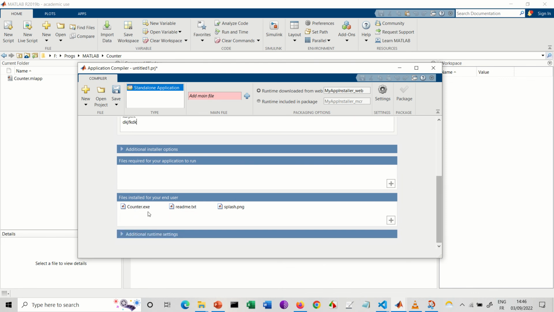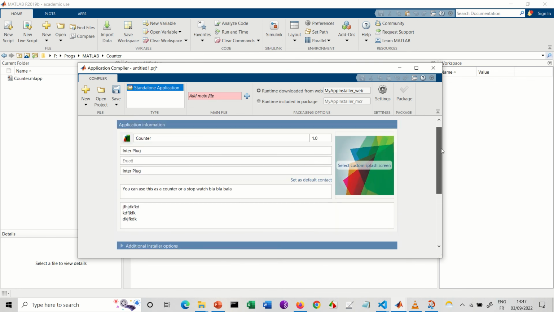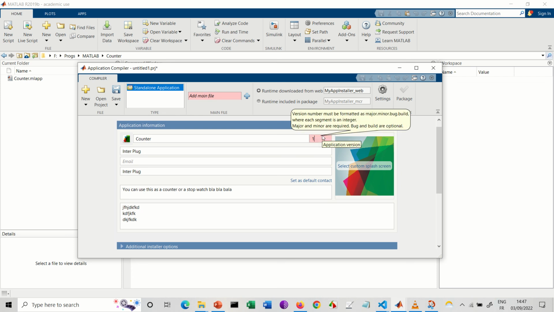These are the different files it's going to create. It's going to create a counter.exe file, a readme, and a splash PNG. The splash PNG is the image that's associated to your app. In the readme, you're going to find all the application information that you're putting here. So you can also define the version. It can be version 1.0, it can be version 2.0, anyone. You can define the version control here.